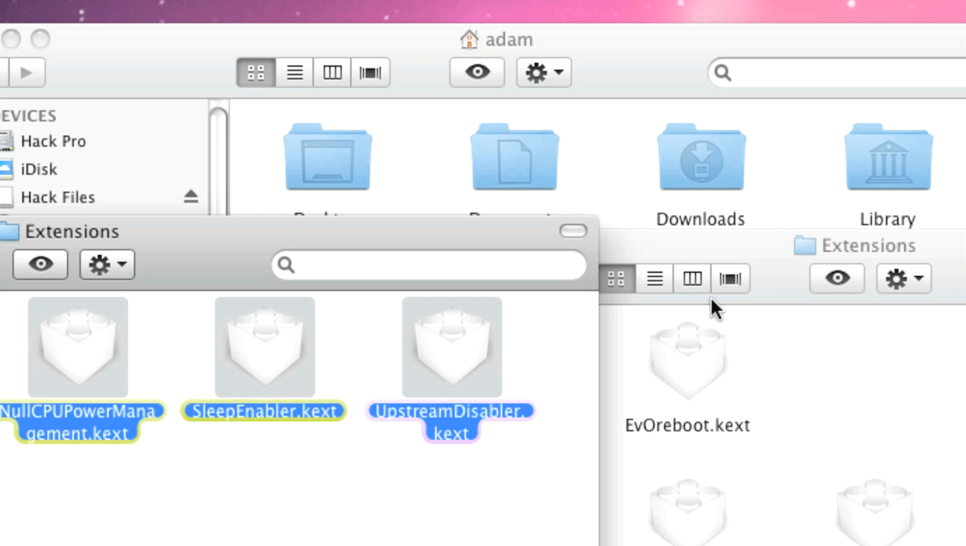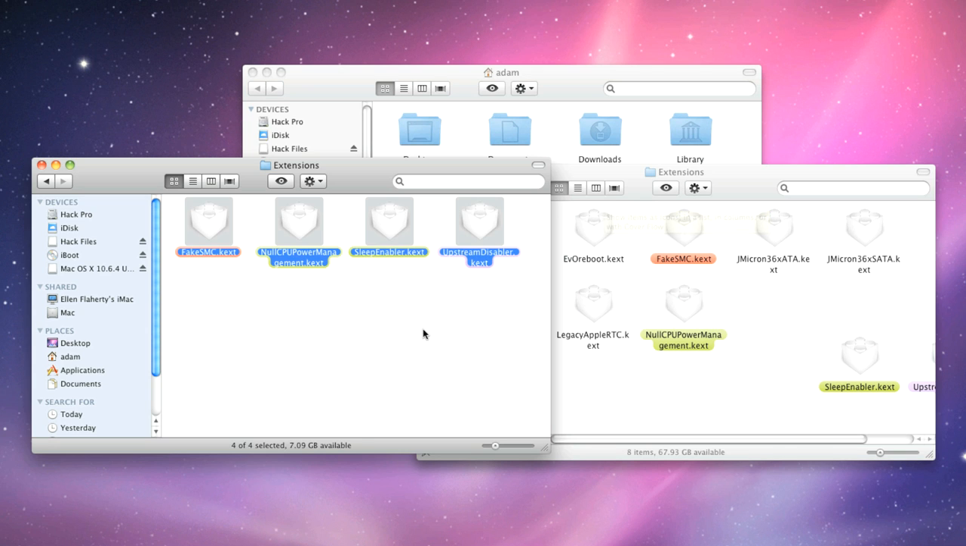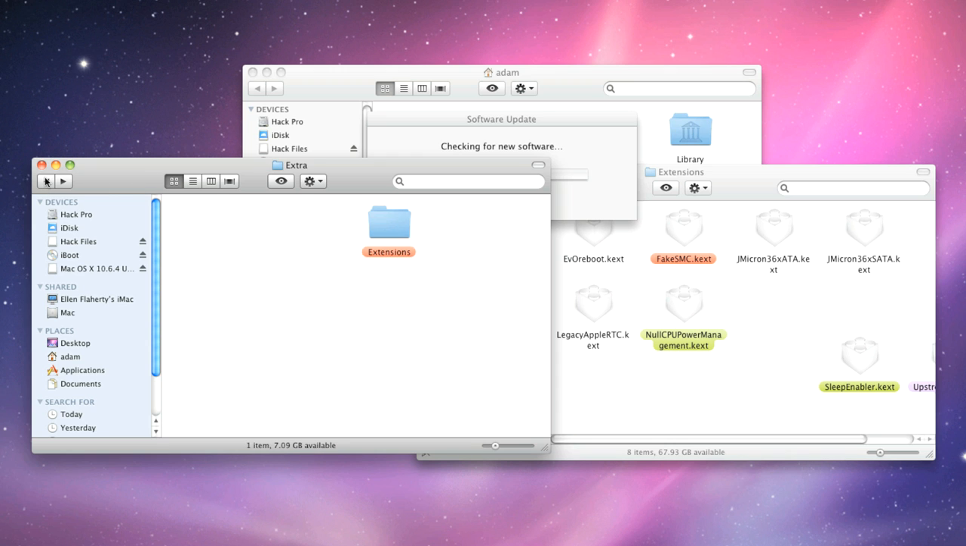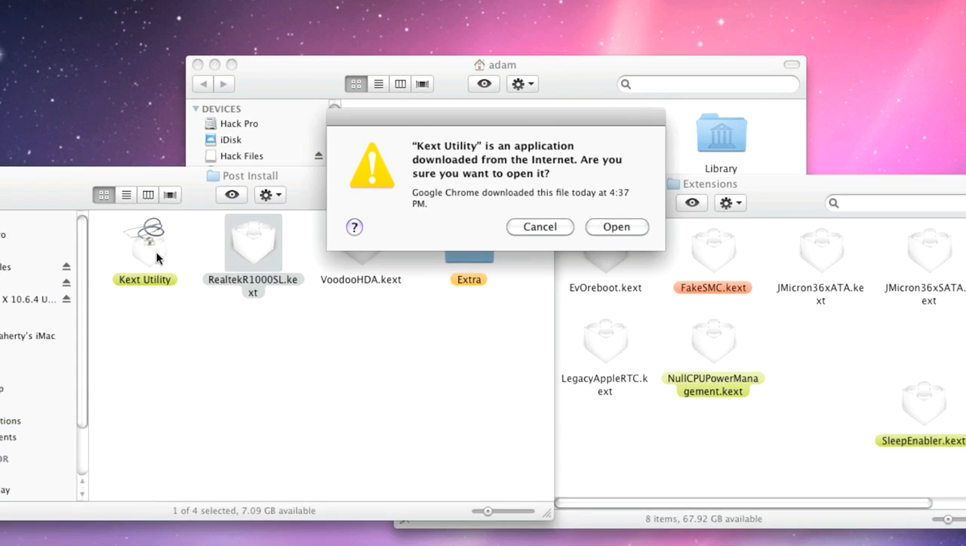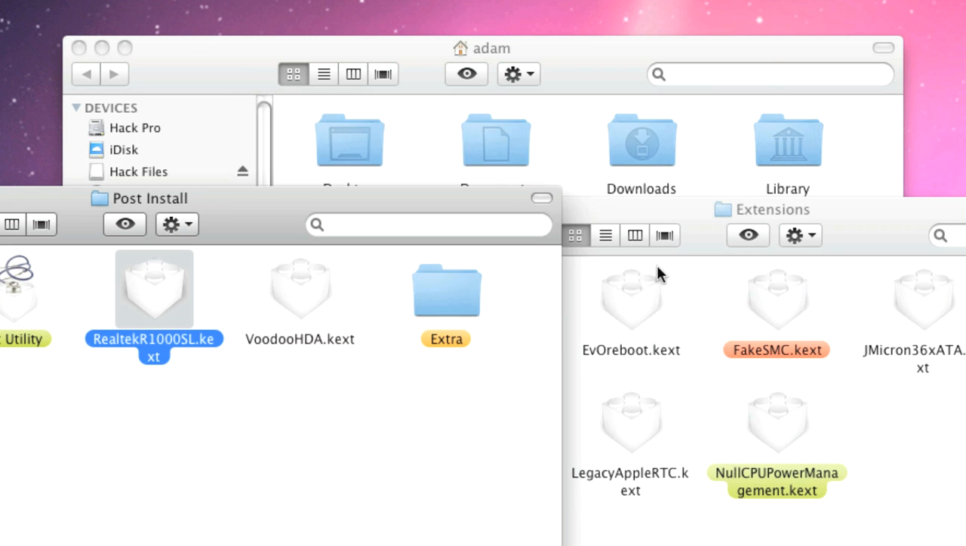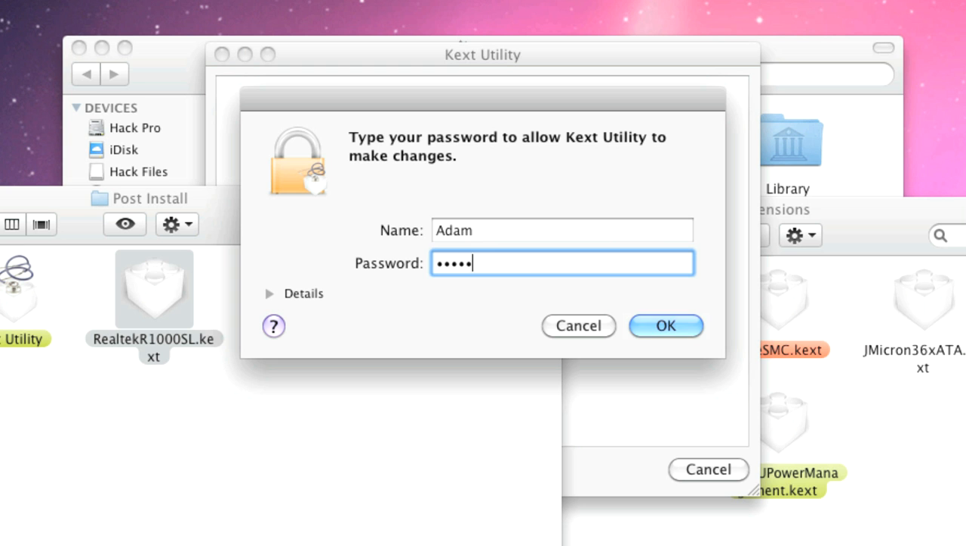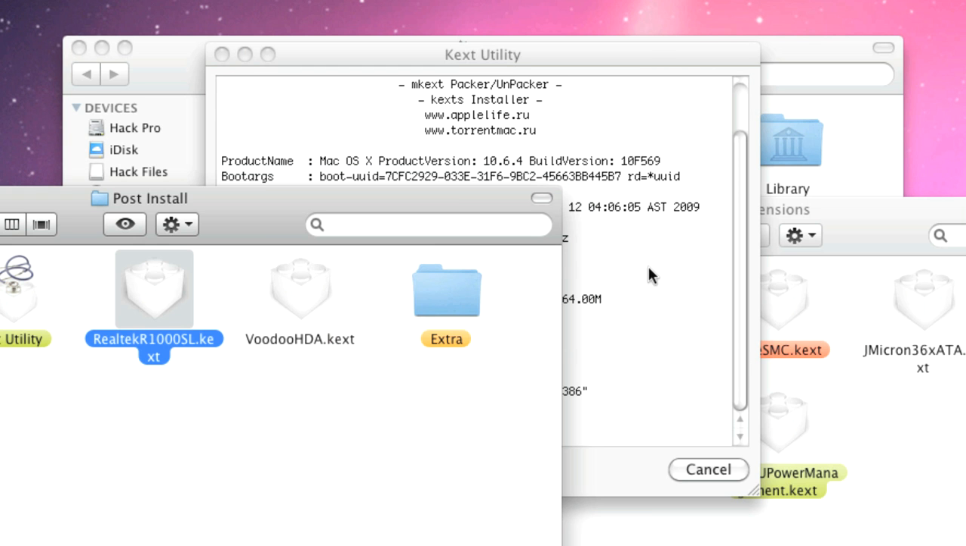Finally, navigate back to the Post Install folder on your thumb drive. Inside, you'll see three files: an app named KEXT Utility, and two KEXT files named VoodooHDA.KEXT and RealTechR1000SL.KEXT. Drag and drop RealTechR1000SL.KEXT onto KEXT Utility, enter your password when prompted, and you'll see a window like this.